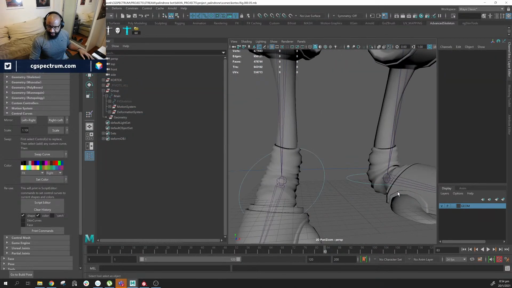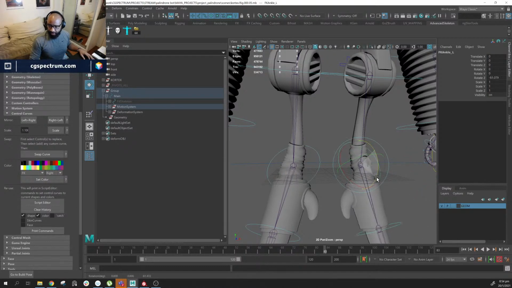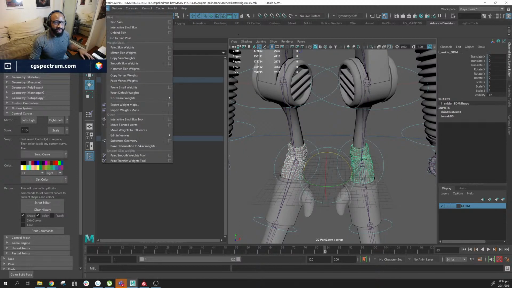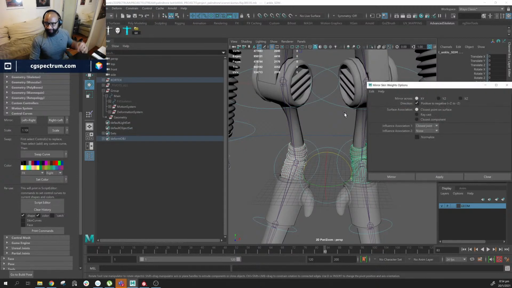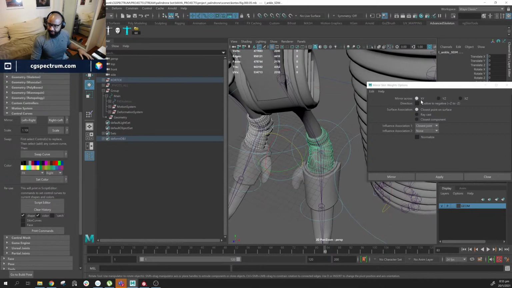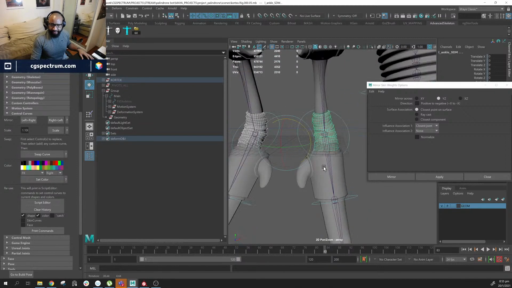Cool. So now what I can do is transfer my weights from one of these to the other. So I can do that down. I should do source, destination, skin, mirror skin weights. Now, when you have two pieces of geometry that aren't connected, you have to turn off directionality. So I want to mirror in YZ, and I think the default should work. Yep. There we go. Just click a couple times, and you're all good.